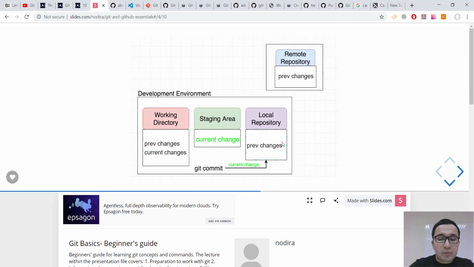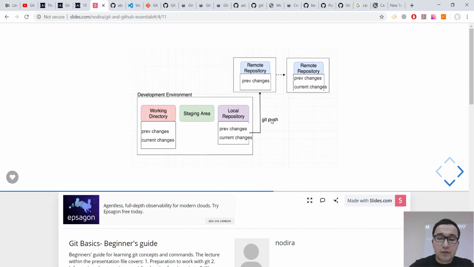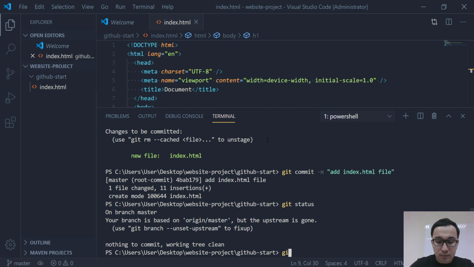So what git commit has done is the following: we had our files inside the staging area. With the help of git commit and some message, we put our files to the local repository. Now our files are ready to be transferred, ready to be sent from the local repository to the remote repository. How exactly is it done? It is done with the help of the git push command. Let me try that command. Git push origin master. What it means is, please push all of my files to the master branch.